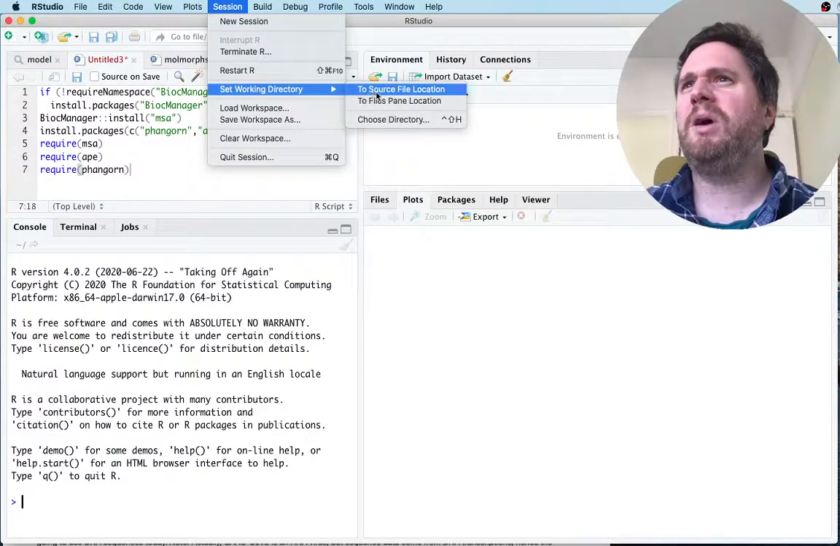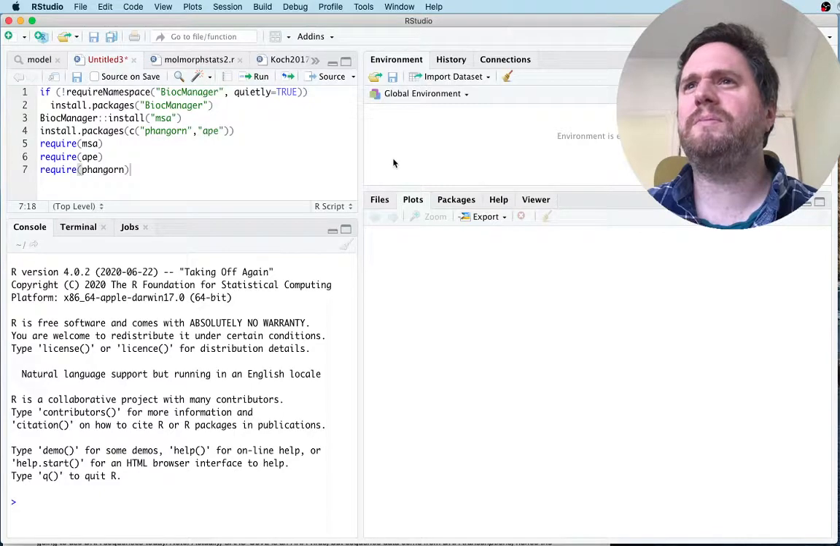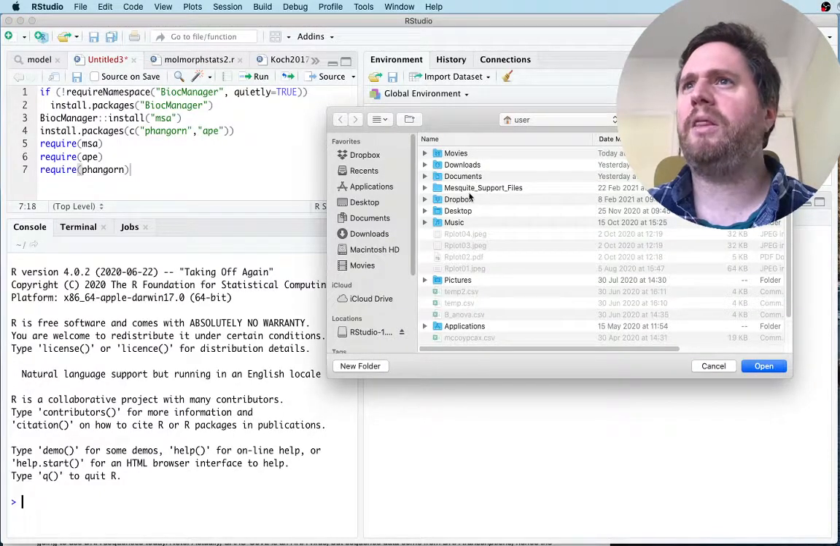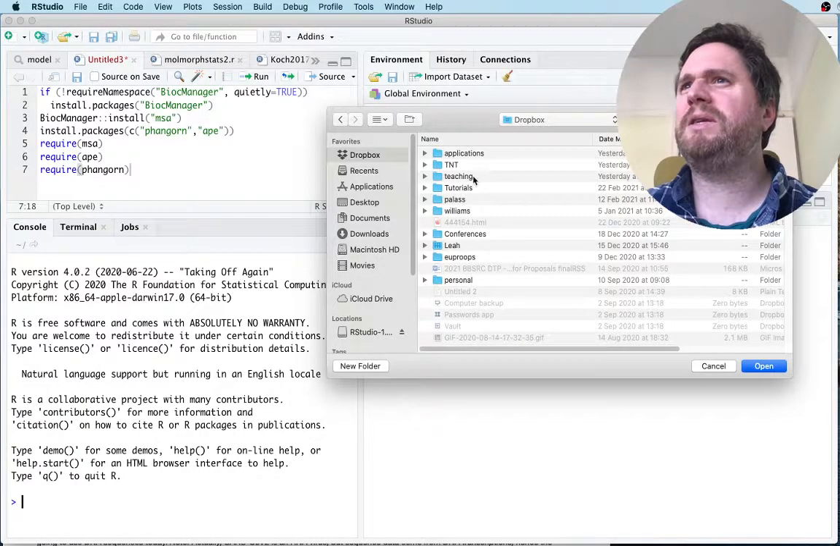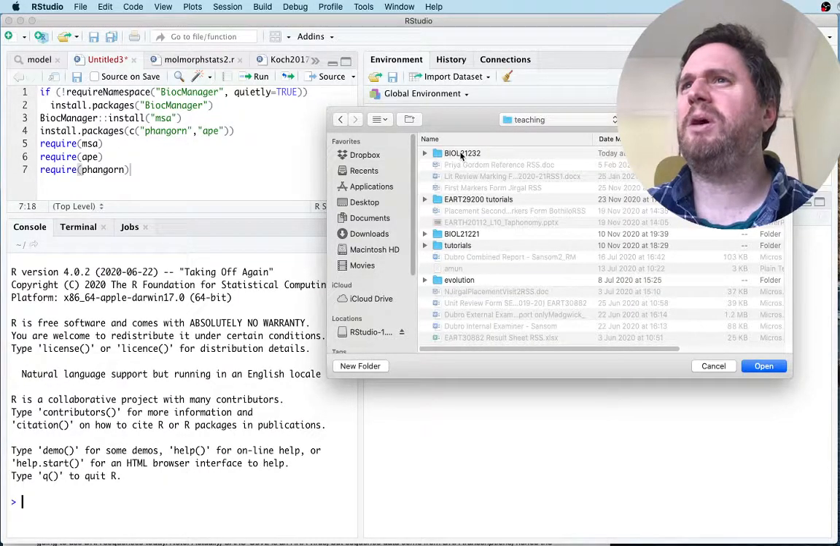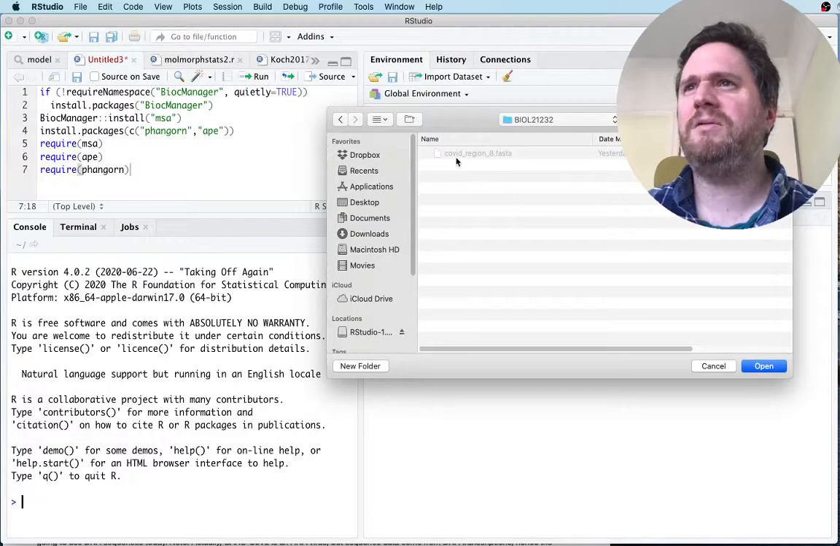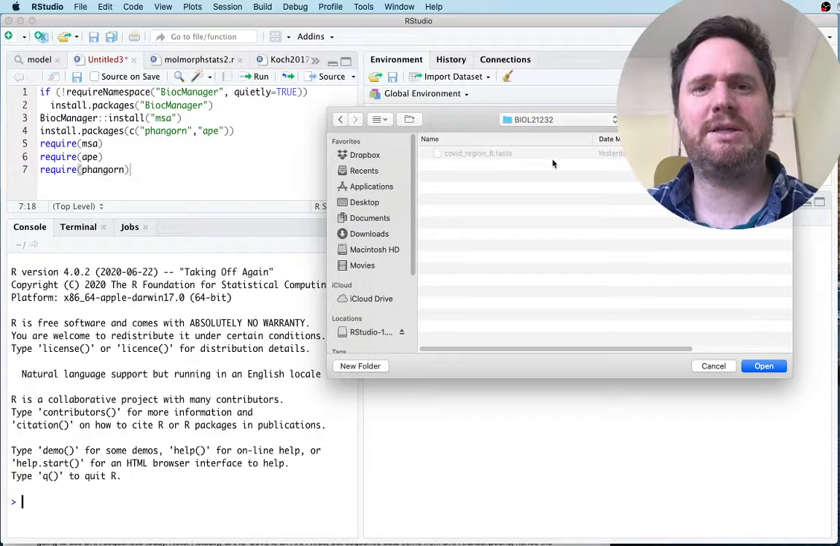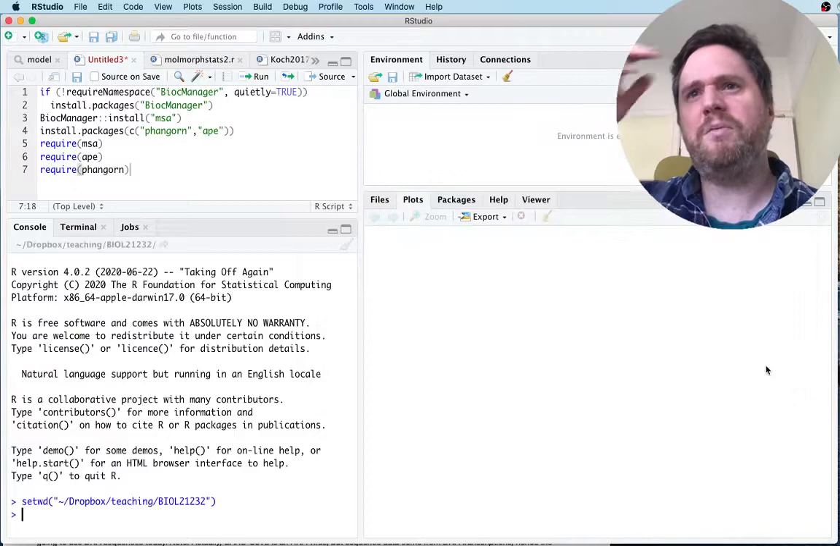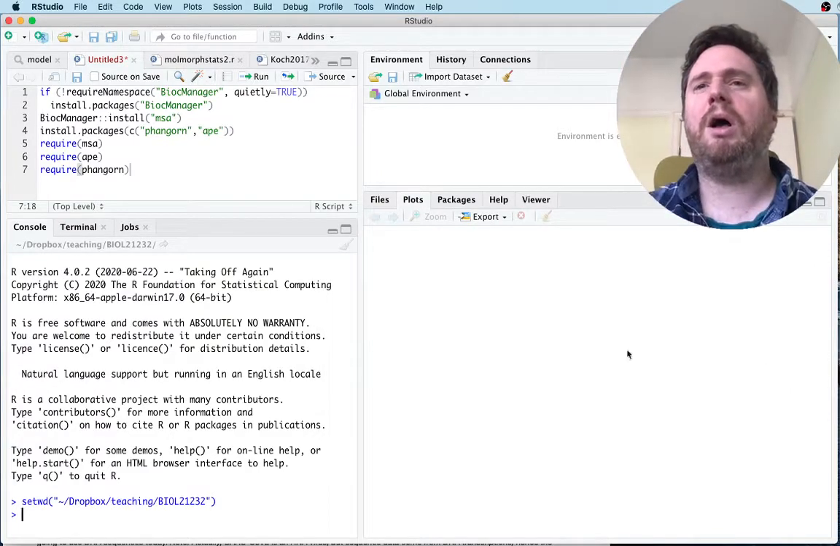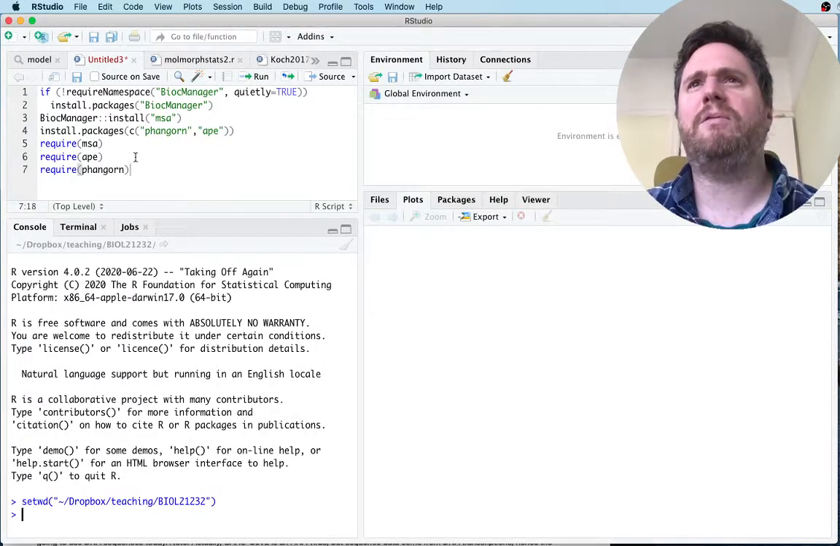So I'm going to choose the directory here. I think I've put it in my Dropbox folder under teaching, under BIOL21232, and there's the file, COVID region B FASTA. That's the sequence information. So once I've done that, I've opened it. And now my R is going to operate within that folder.